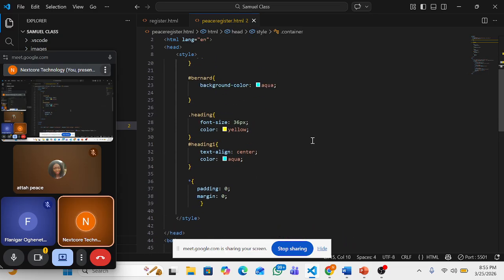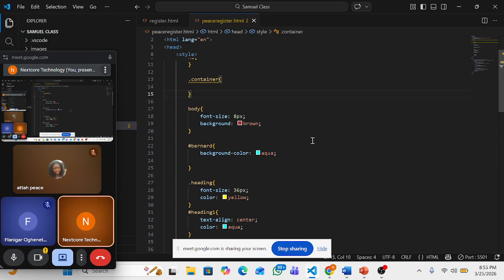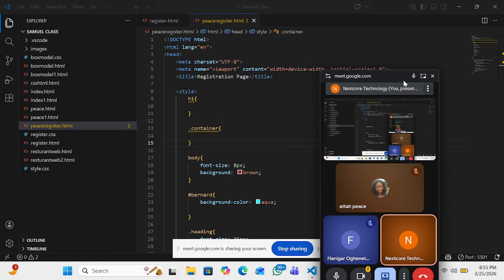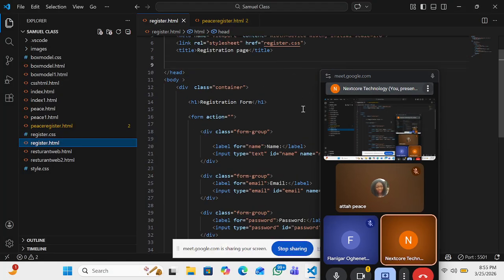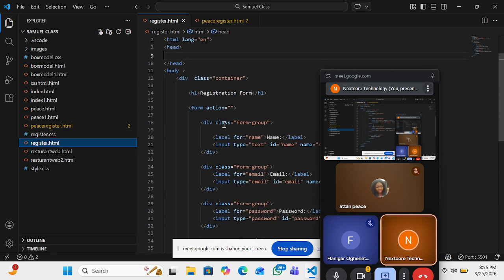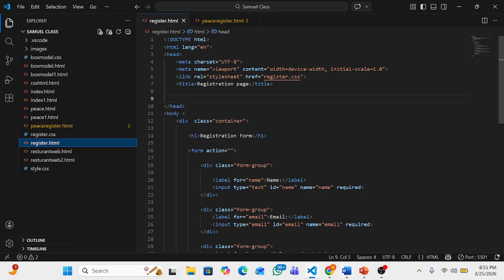So that's for internal and inline styling. Then external styling is when you write the CSS in another file, then you link it to your HTML file. Example, let me use this HTML file. This is our HTML document.